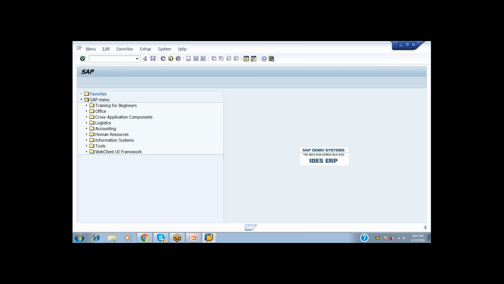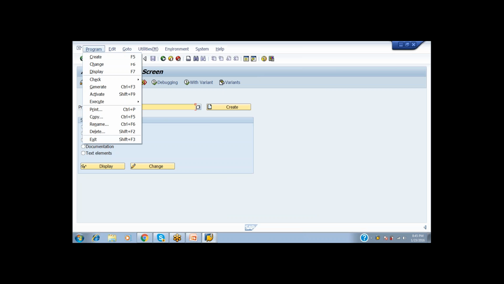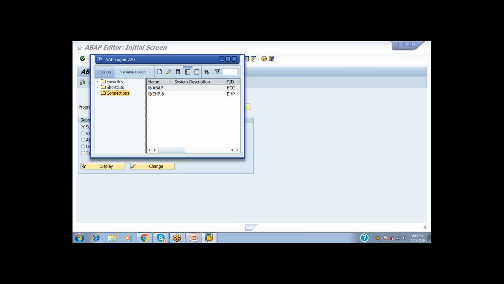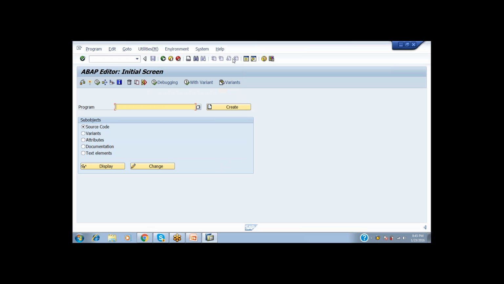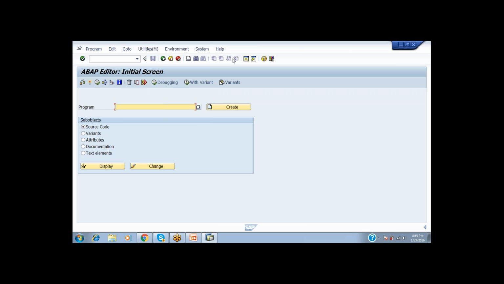For writing any program or any code, we have to go to SE38. When we go to SE38, first it asks what your program or report name is. Give some name for that report. Here I am giving the report name with Z hotspot.